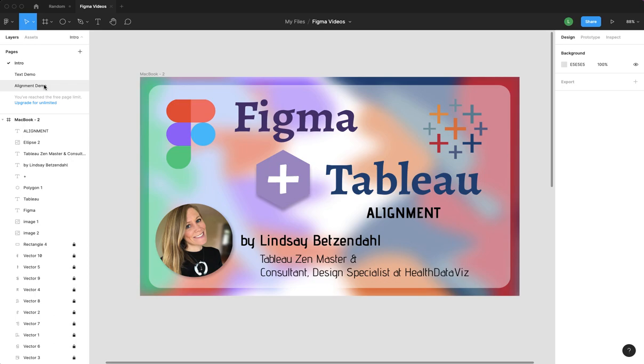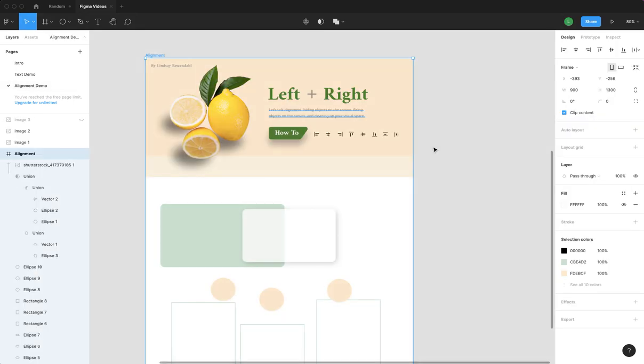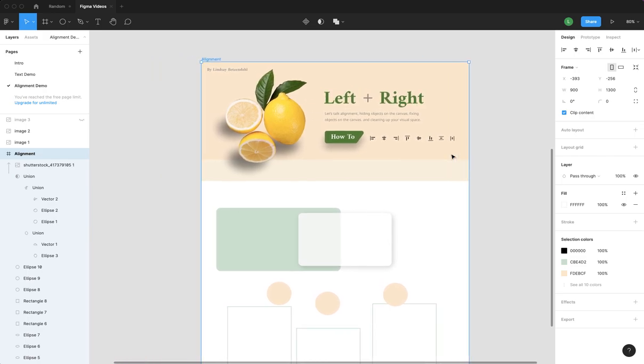And if you haven't watched my previous videos on frames and text, be sure to check those out. Those will give you a bit of a starter in some key things to learn in Figma. And I'm trying to do these kind of in order of some of the basics to get you going before we build bigger things that can be used in Tableau. All right. So today we're going to talk about alignment.